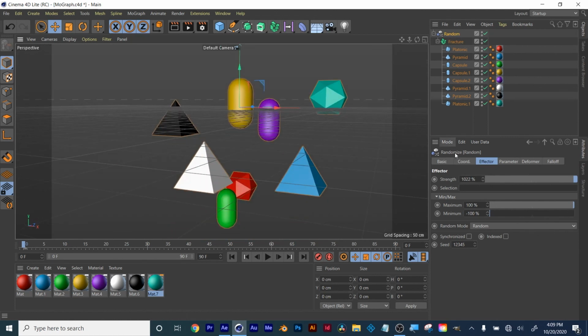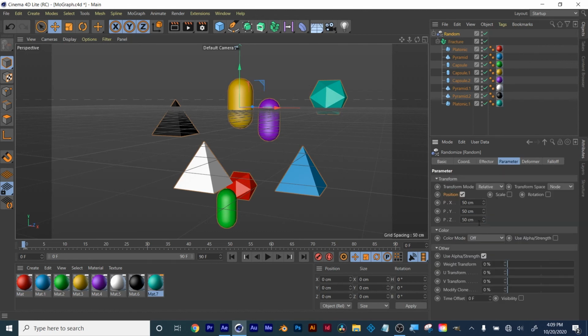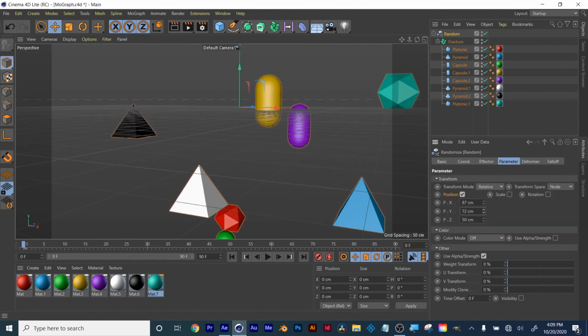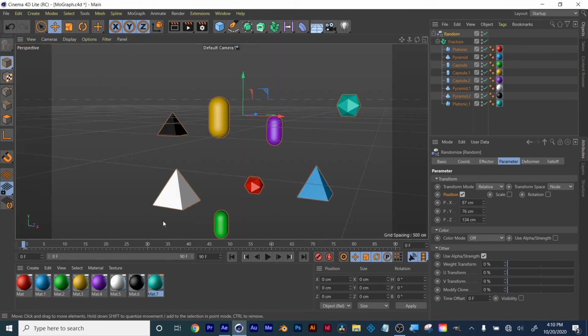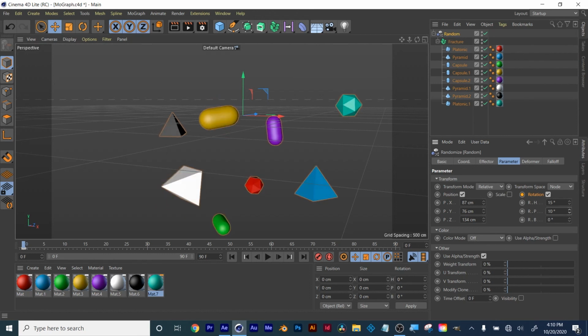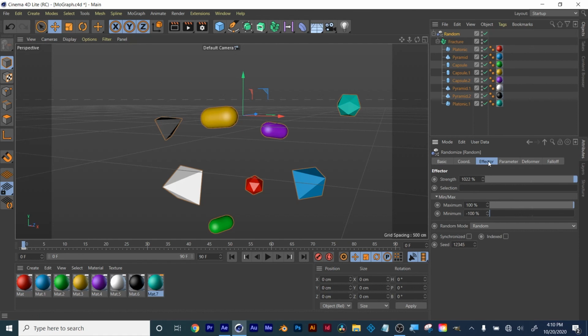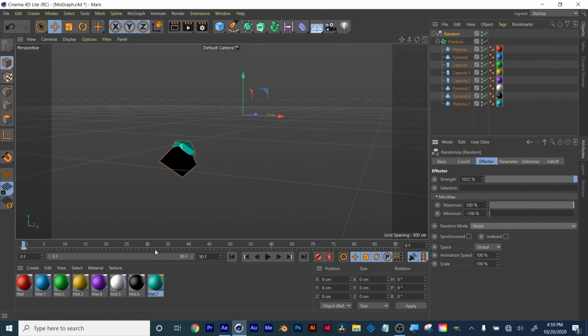move my camera. Now I'm going to go to the parameter, and I can spread these out even more. I'll zoom out a little bit. I can also click on rotation and add some rotation to these in the randomness of it, like such. And I'm going to click back on my effector, go to my Effector tab, and I'm going to change random to noise.